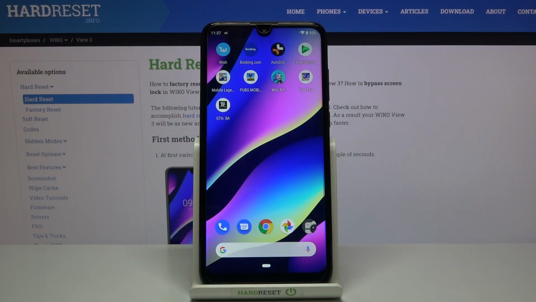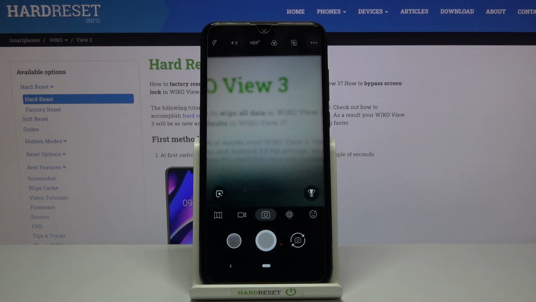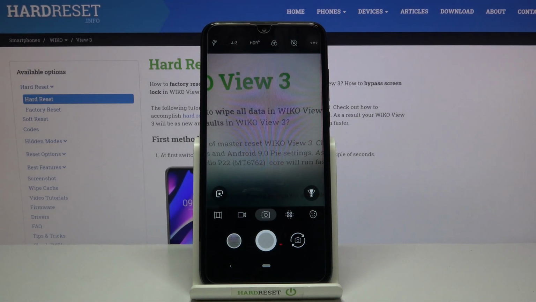Welcome, here I've got WIKO View 3 and I'm gonna show you how to change aspect ratio in the camera app at this device. So at first we have to tap on the camera button to open it, and for now we are in the standard photo mode.